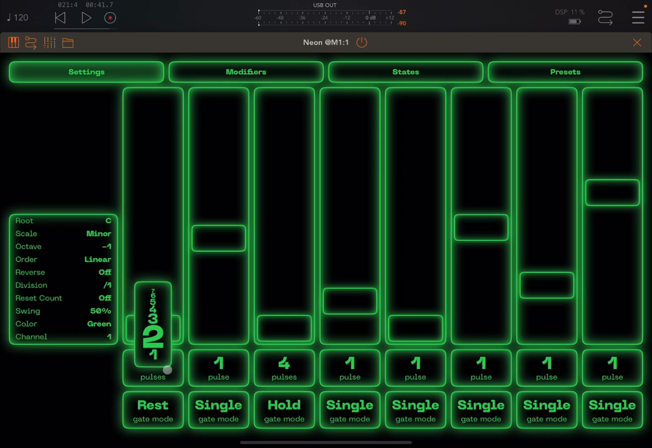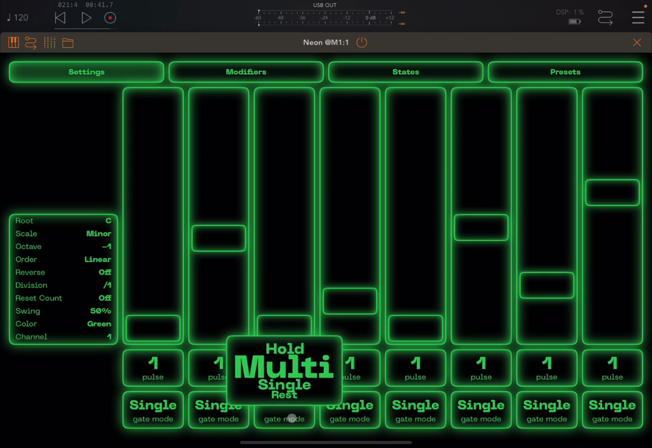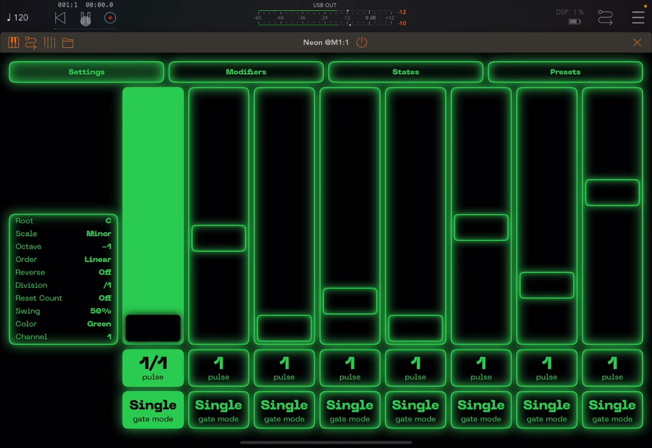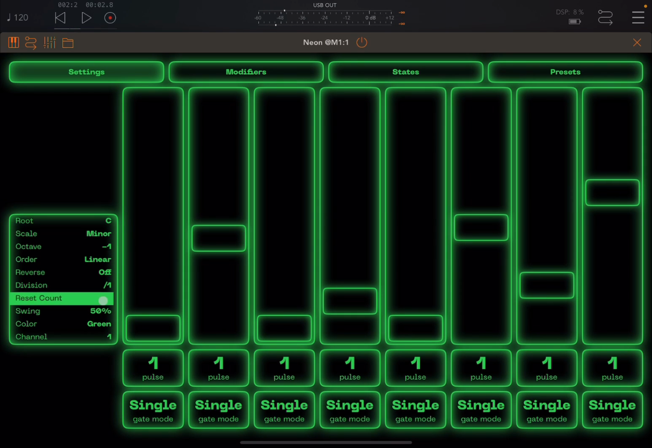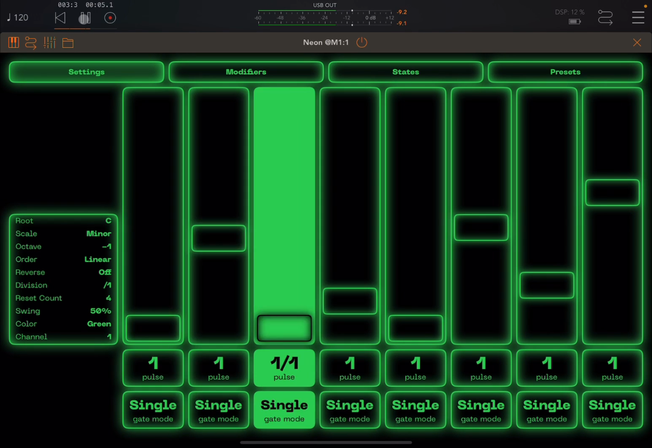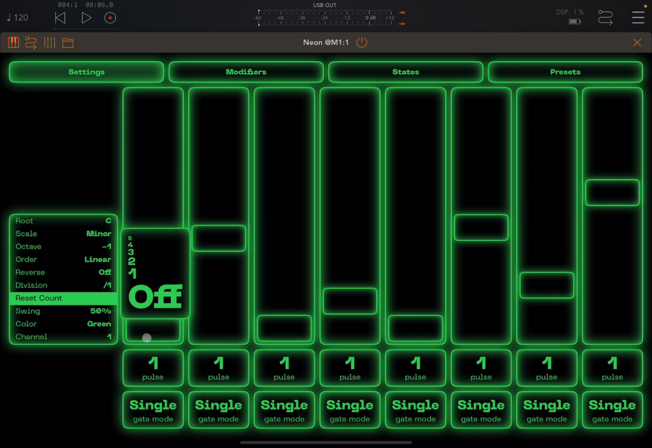Okay, perfect. Now let's actually remove the number of pulses, set this one to one, and this one to one again, this one single again, and this one single again. Okay. You can reset the count. You can say that after, for example, four steps, you start again from the beginning. So it will play the first, second, third, fourth, and then restart. And this is useful if you created a part of a melody and you want to have only that part being played, so that's helpful.